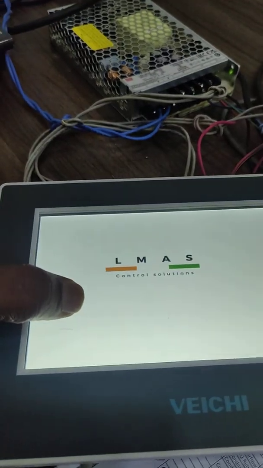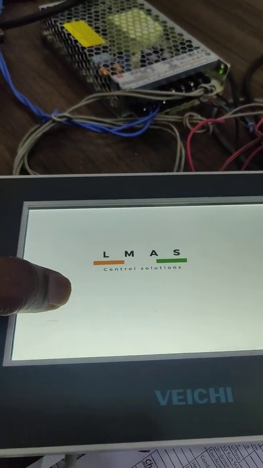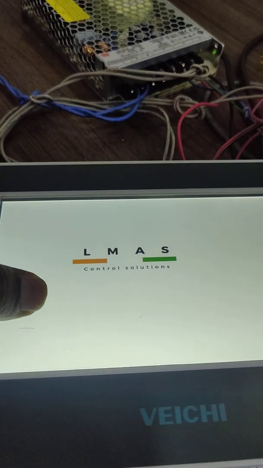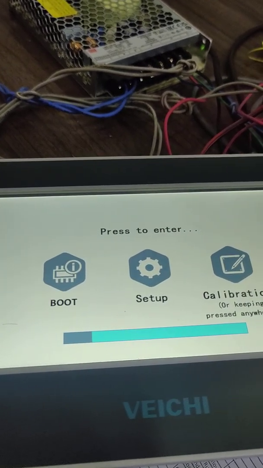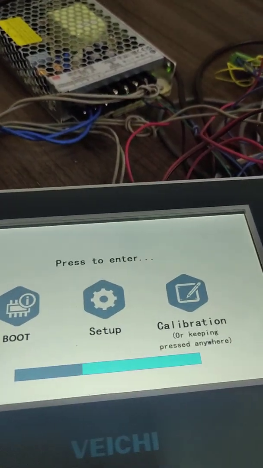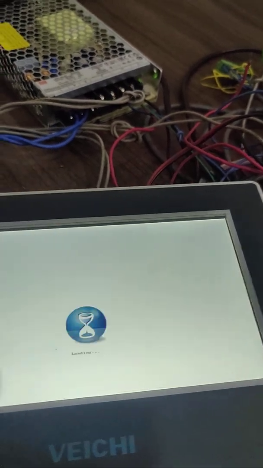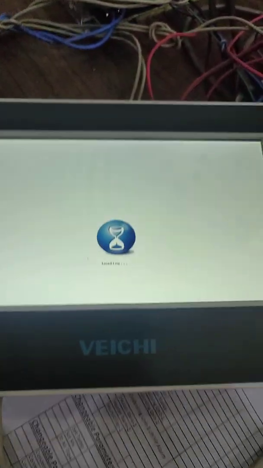Once you turn it on, just have a long press anywhere on the screen. Now you can hear a beep sound. As soon as you hear the beep sound, just remove your finger and click setup.